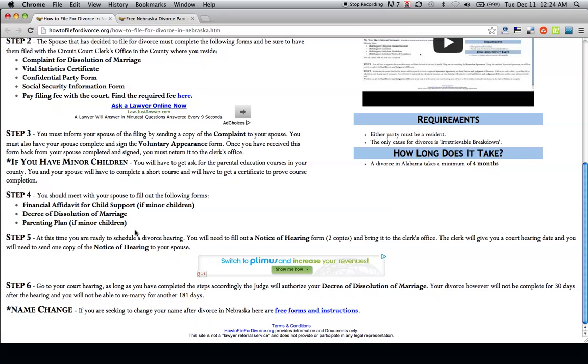So if you get through this, you can schedule a court hearing. So what you'll have to do is go see the court clerk's office, fill out a notice of hearing form, and the clerk will give you a court hearing date, and you'll need to send 1 copy of the notice of hearing to your spouse to obviously let them know that you have a court hearing coming up about their divorce. So next, it's pretty easy.